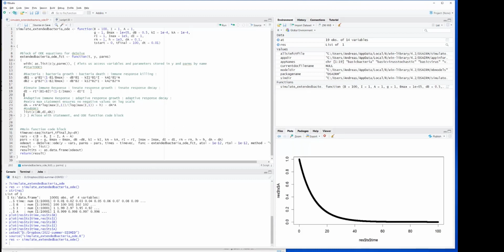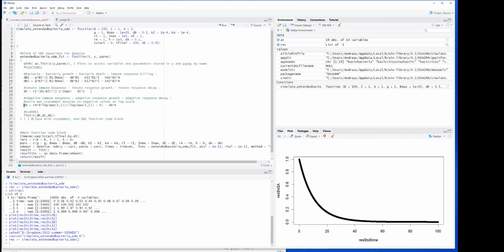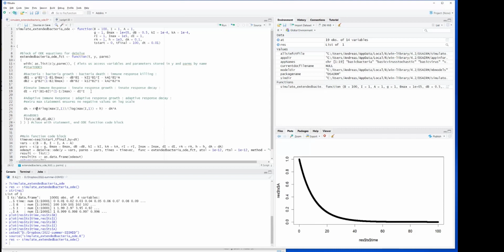Okay, and now we're coming here to the adaptive response. Again, actually here in the adaptive, we don't have a problem because B is not in there. The adaptive response just grows proportional to I and the case by itself, so we can leave it alone. So now we've changed the model a little bit. We might go ahead and change it a little bit later, but let's try to get this model going here.